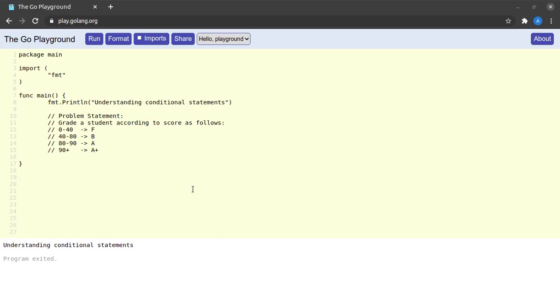So the problem here is this. We have to grade a student according to his score in a particular test. If he scored between 0 to 40, he gets an F. If it's 40 to 80, we give him a B. 80 to 90, we give him an A. And 90 plus, we are going to award him with an A plus.